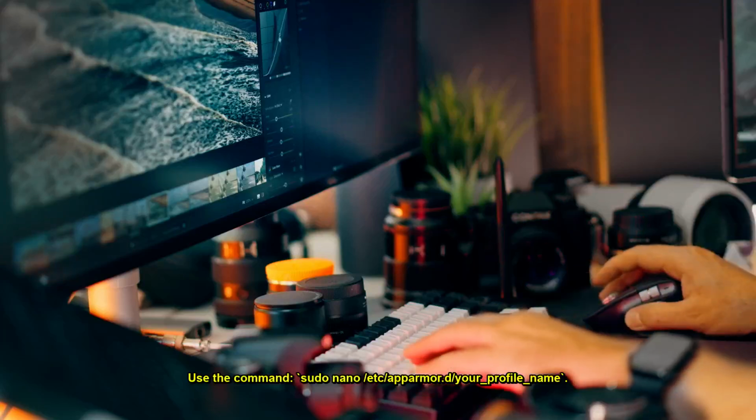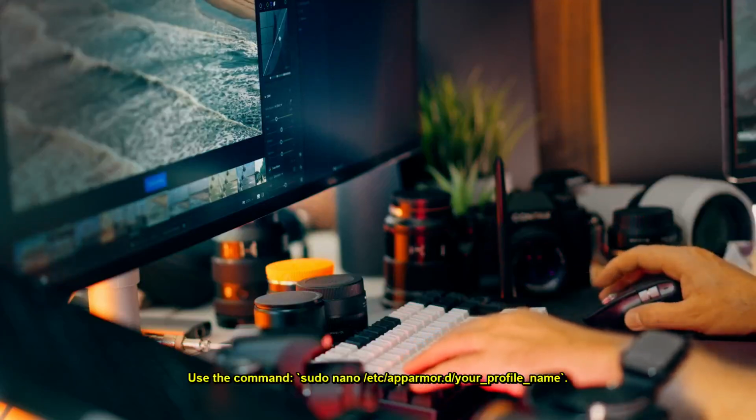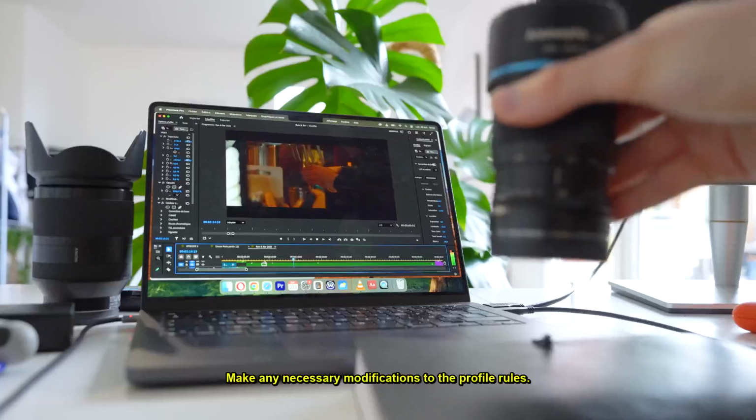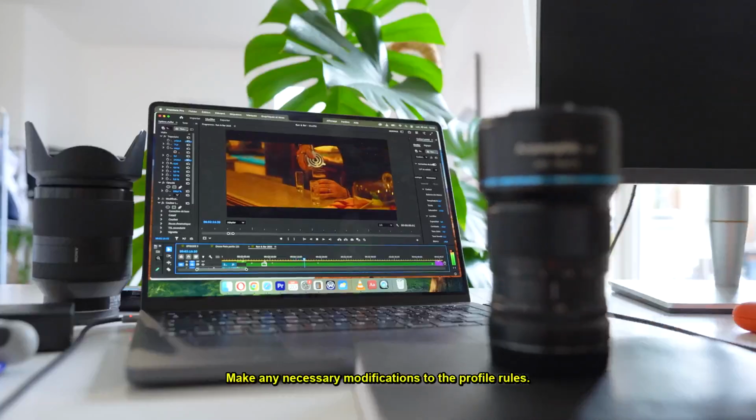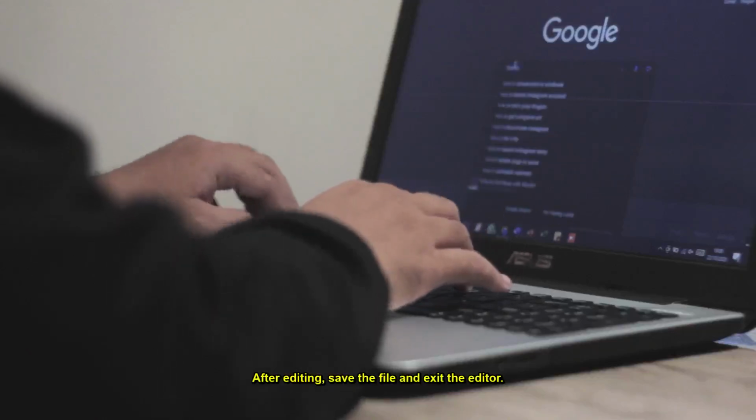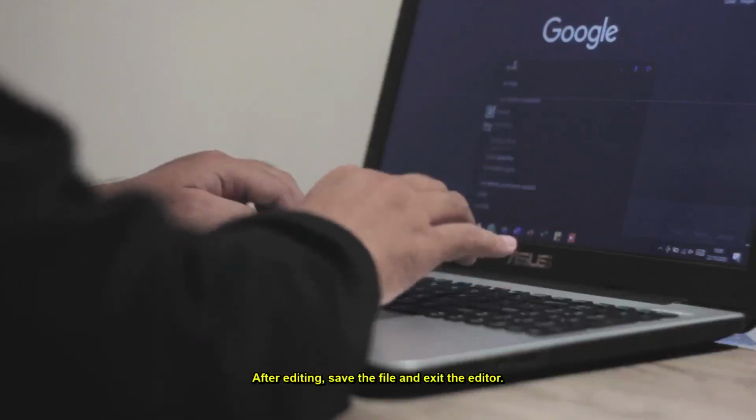Use the command sudo nano /etc/apparmor.d/your_profile_name. Make any necessary modifications to the profile rules. After editing, save the file and exit the editor.